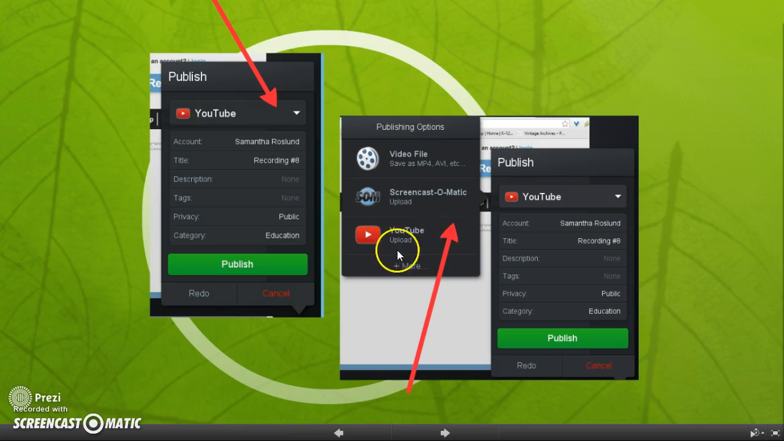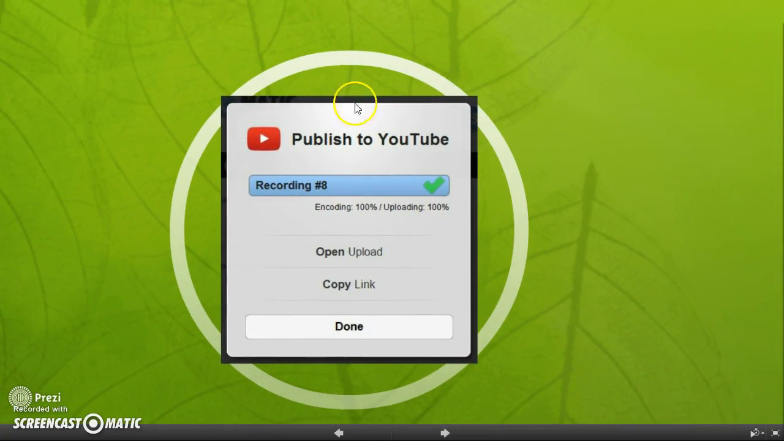So say you do click YouTube, you sign in, you're all set, you hit publish. I want to show you the little pop-up screen you see. So publish to YouTube, this is what you get. You can then open upload, and it'll take you directly to your YouTube channel, and you can watch your video there. You can copy the link if you want to paste it into your school website, your class website. That's where you would do that, and then you literally just click done, and you're done.